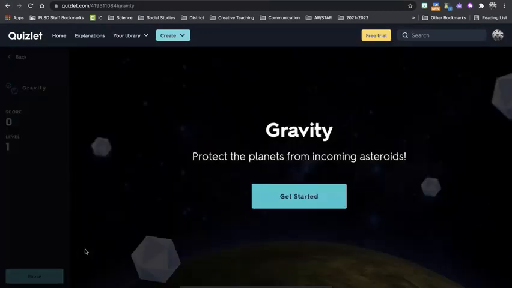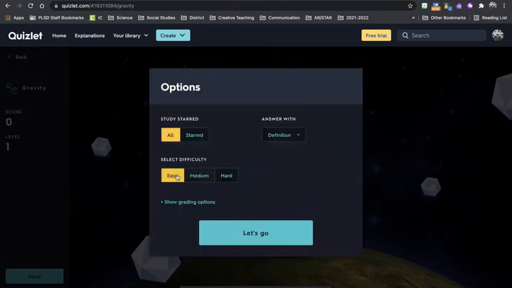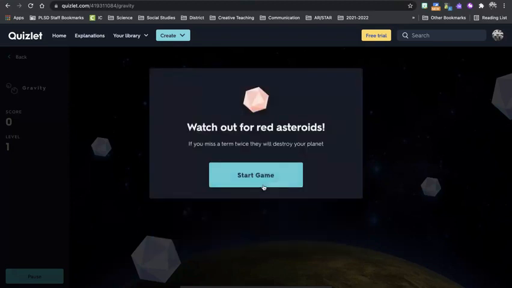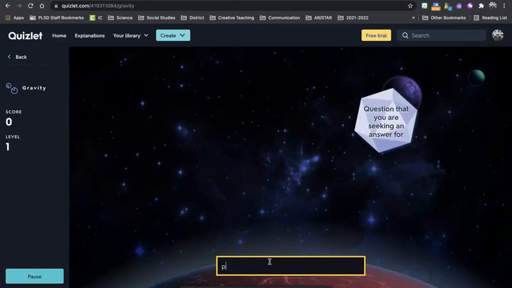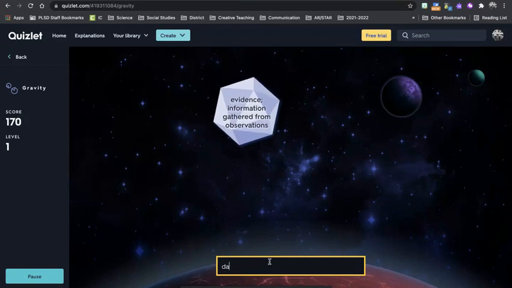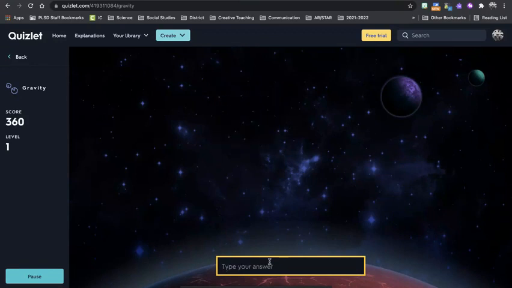Gravity is kind of like this as well. So with gravity, you're going to have asteroids. I would start off easy. I would not answer with the definition. I would answer with the term because the definitions will be really long. And let's go. So here's what happens. Type my question that you problem. And you have to type, and then evidence, data, and then hit enter or return.